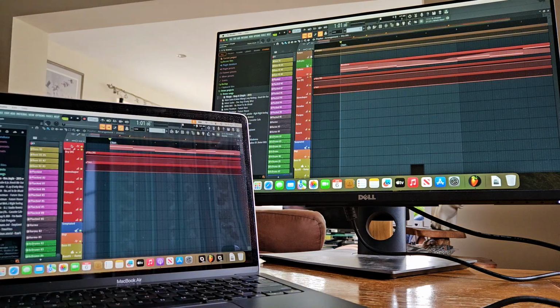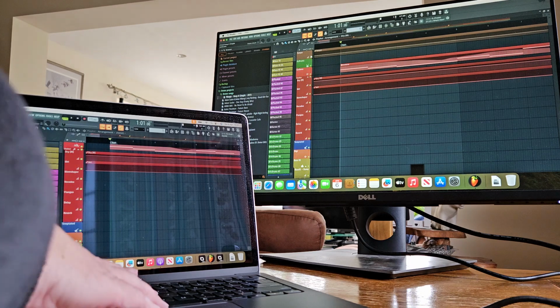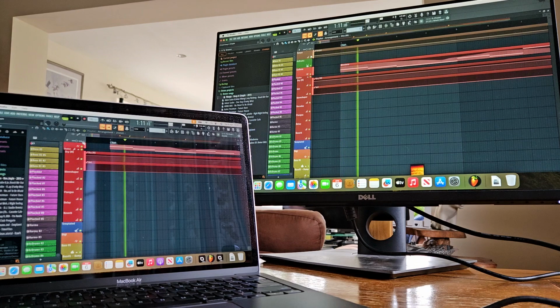Okay, so let's start them off and see how we get on. First reading I give you is going to be the MacBook Air. Second will be the Mac Mini. So, off the blocks, we've got 23% for the MacBook Air against 21% for the Mac Mini.